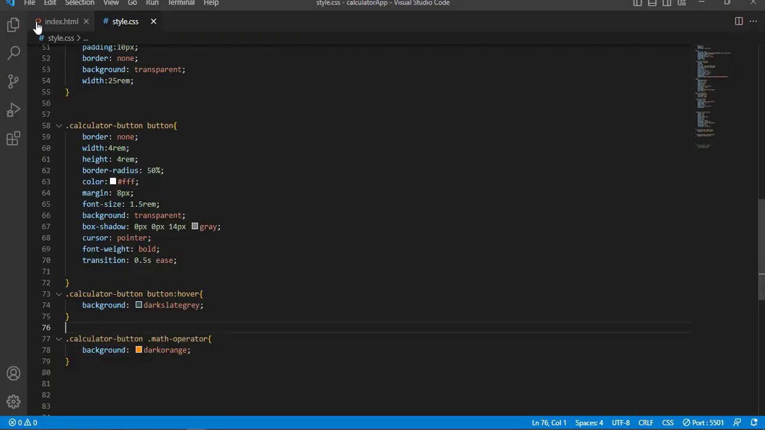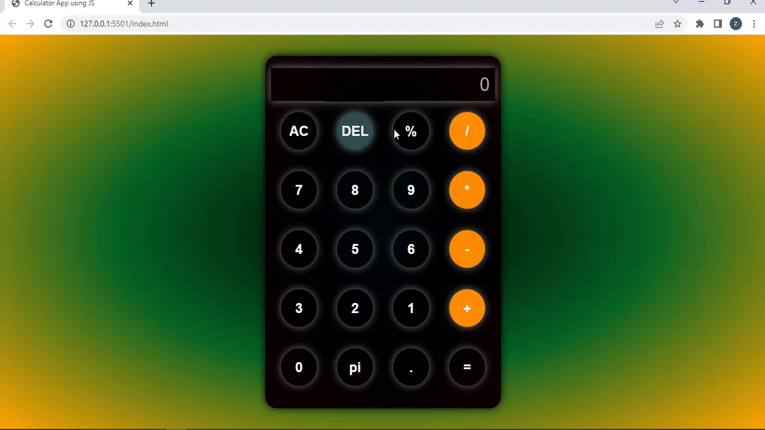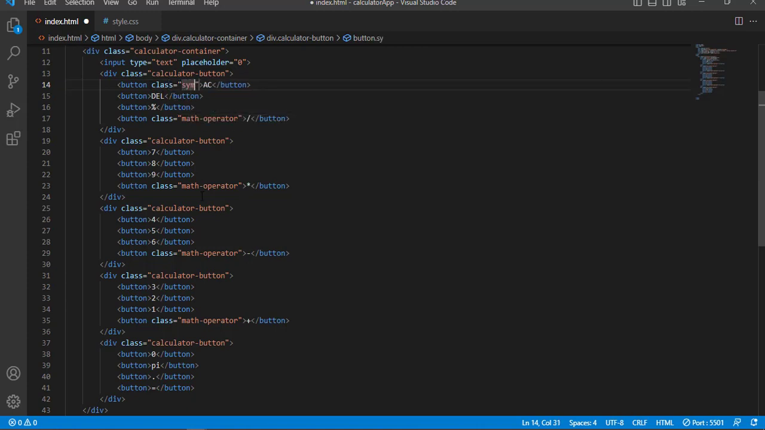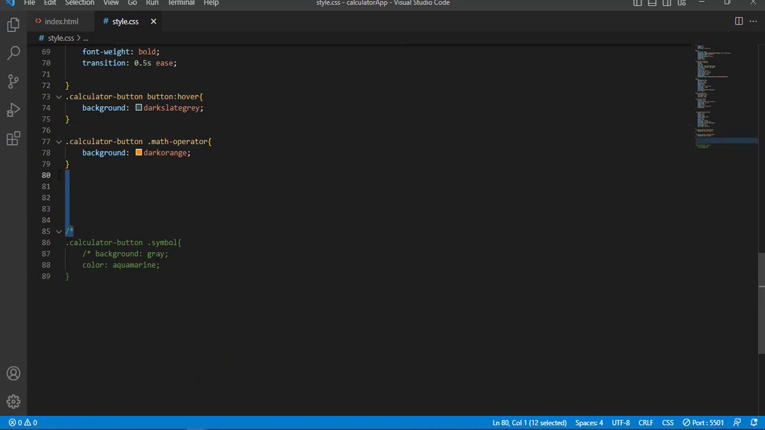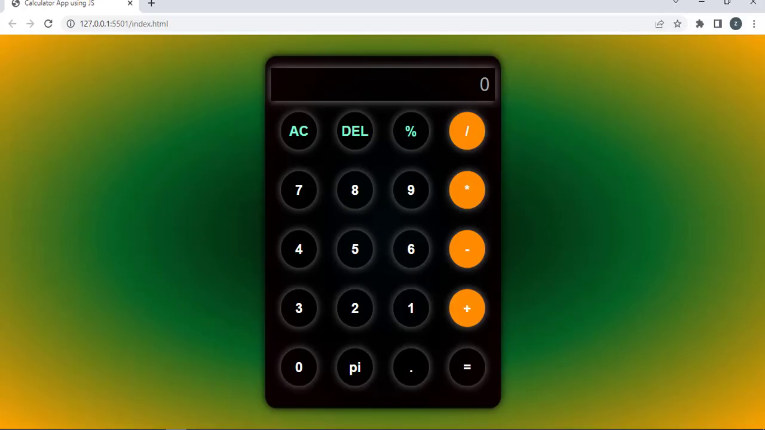After that, now let me change the color for this button which is found in the first row. So let me create another class name over here. Let me say class symbol. Then copy this for the del and copy this for the percentage. After that, now let me style using this class selector symbol. Color aquamarine. Oh yeah everyone, we have just finished the CSS part for this calculator application.